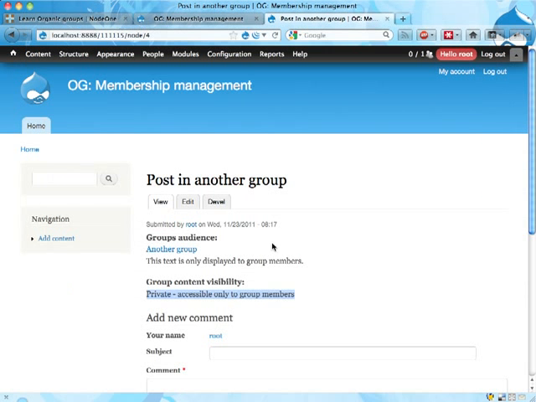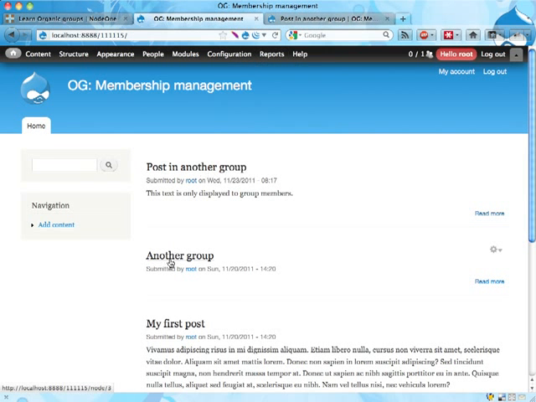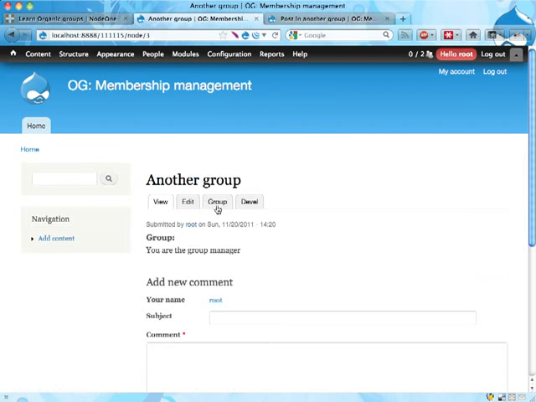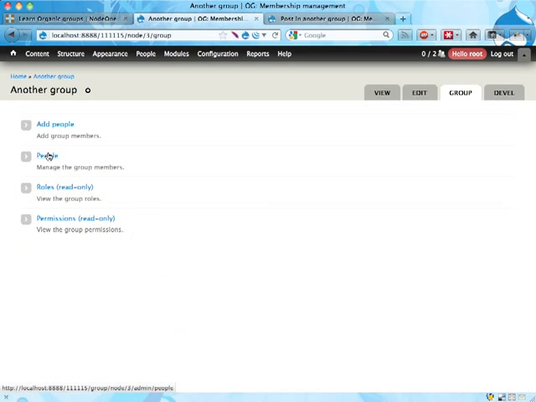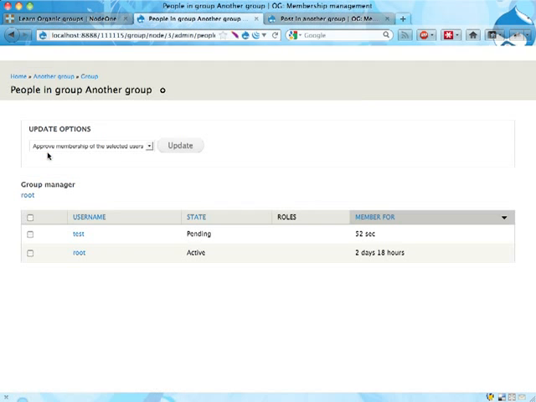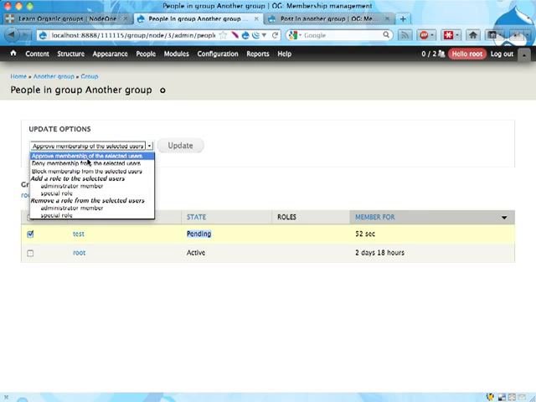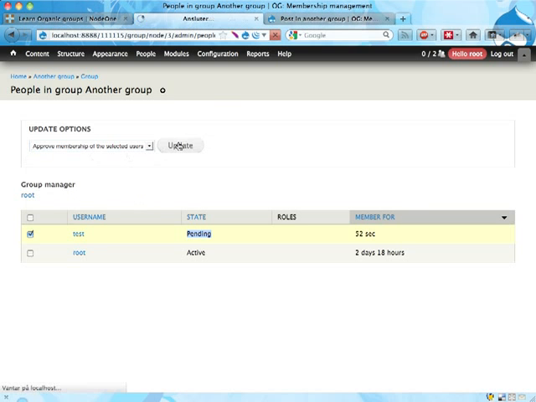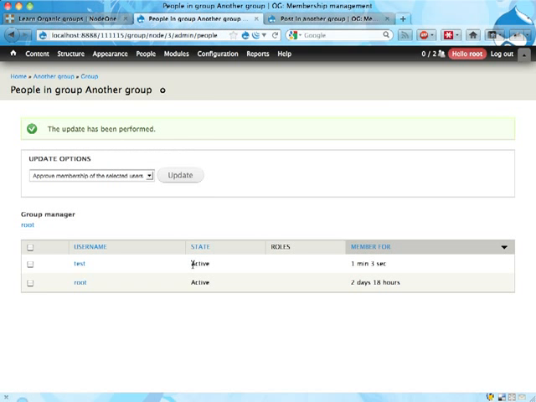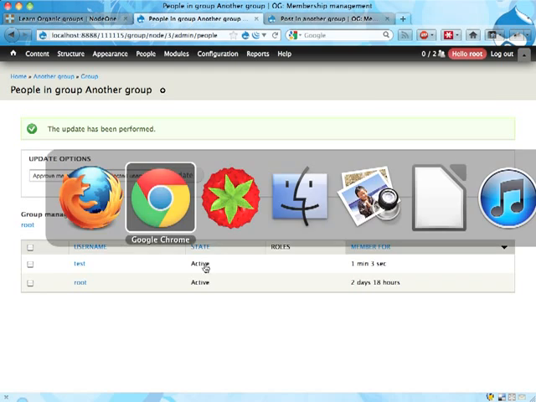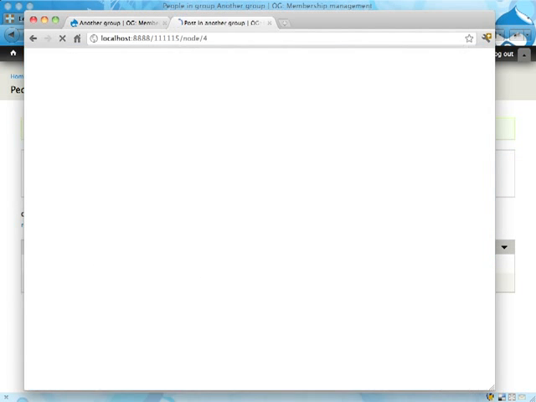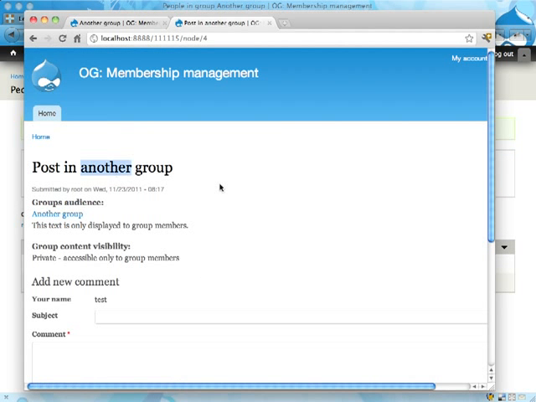Going back to my Firefox browser, I can, as administrator, go into my other group, go to the Groups tab, and view the people here. Here we see the test user is pending. I can select and approve membership of the selected users. Ta-da! And now the test user is a full member of the group, and if I reload the page here, he or she can see the post. Cool.